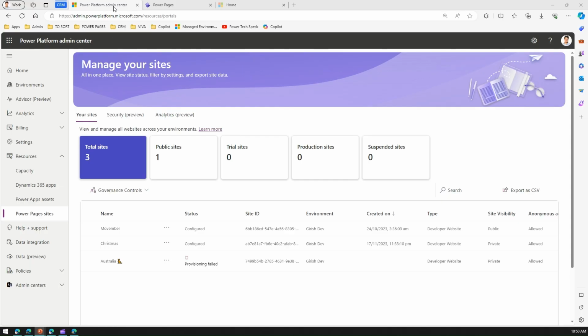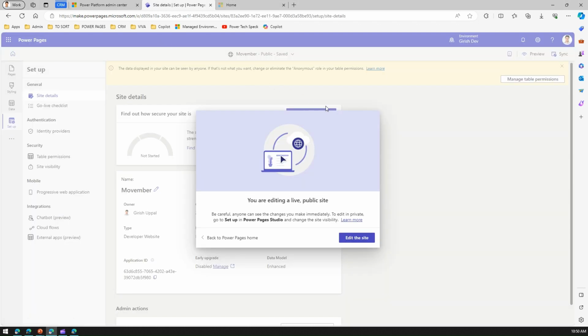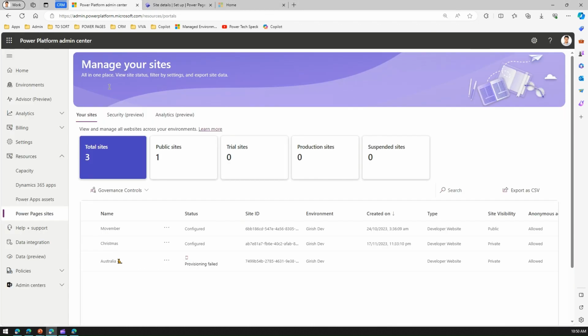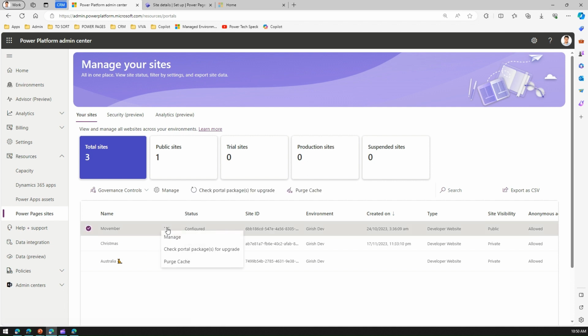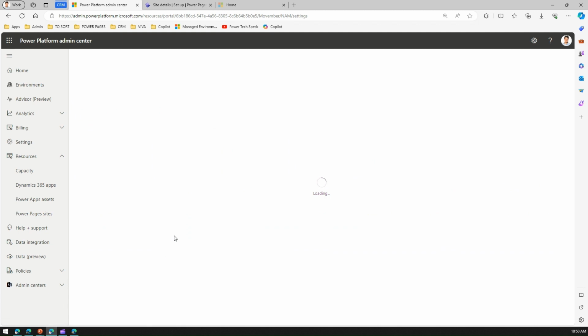So, two pages I have opened. One is Power Platform Admin Center, and second is Power Pages Design Studio. Now, let's first go into Power Platform Admin Center. How to navigate to your specific site: on the left hand side, go to Resources, go to Power Pages sites and select the site for which you want to run the Site Checker action. So, let me pick this Movember site, and click on, say, Manage.